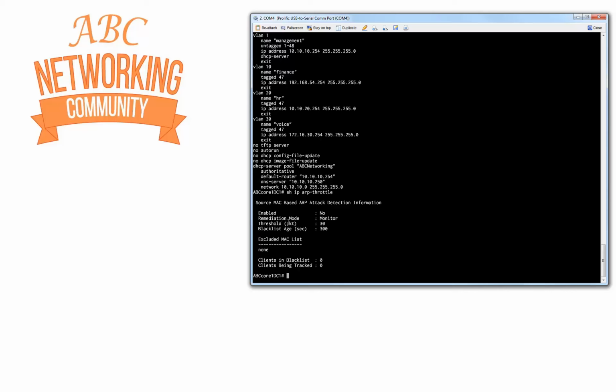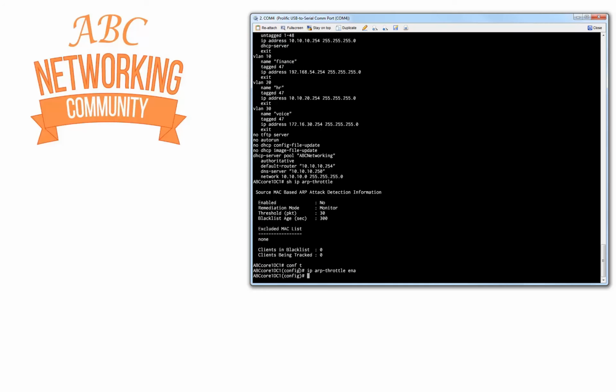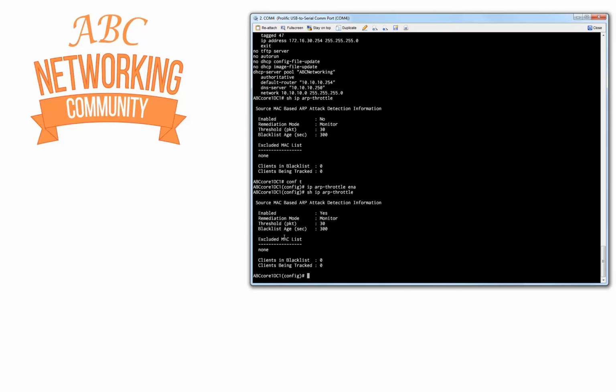30 seconds or 30 packets per 5 seconds is also default, and 300 seconds for the blacklist. So let's go into this and do IP ARP throttle enable. Then do show IP ARP throttle again. You can see it is just enabled, and we keep the default factors.